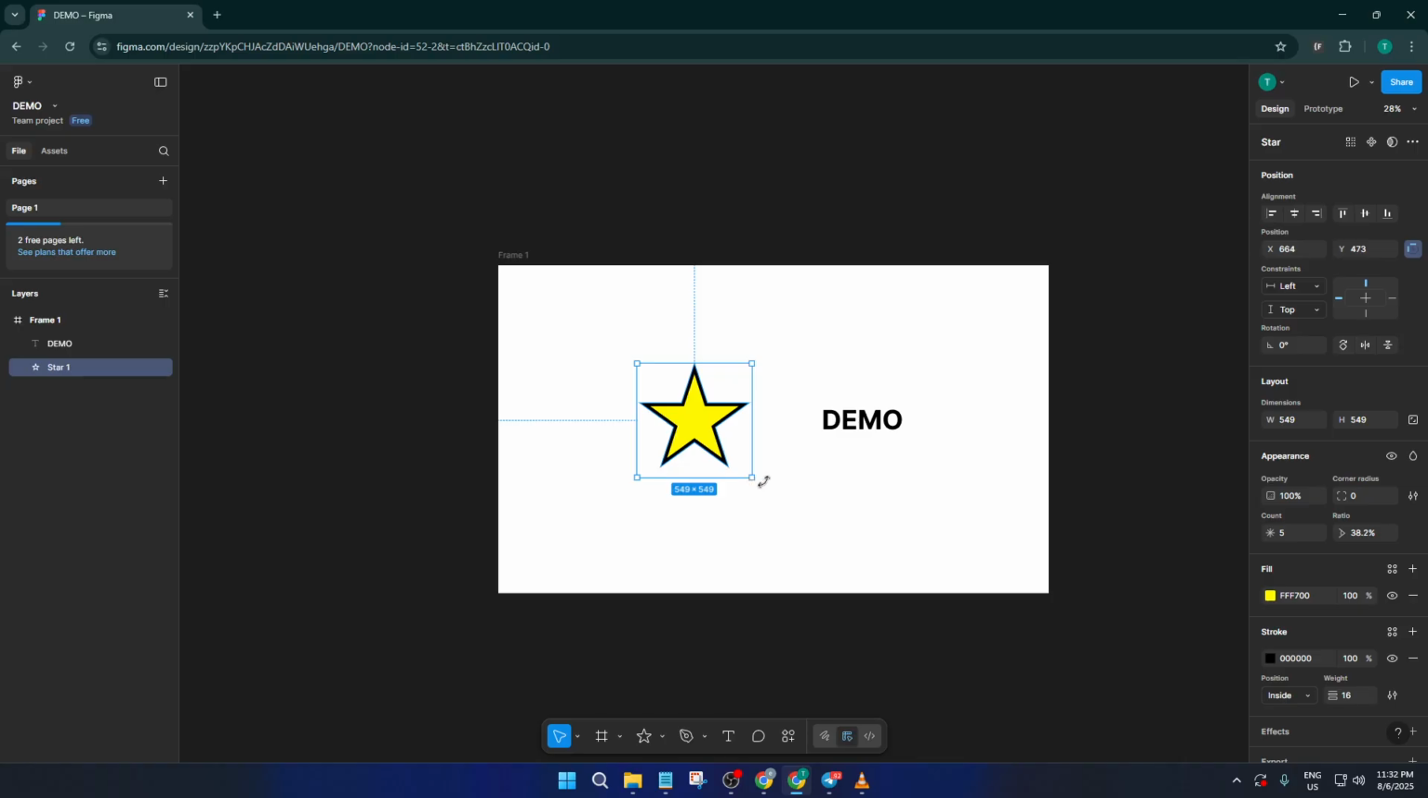Now, here's the key part. Take your mouse cursor and slowly hover over one of the corners of that blue border. Don't rush, sometimes it takes just a fraction of a second. As you get close to the corner, notice how your regular cursor transforms into a curved, double-headed rotate icon. That's Figma's way of saying, okay, let's spin this thing.